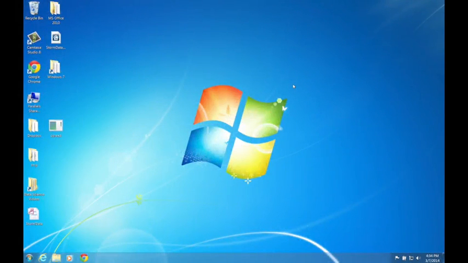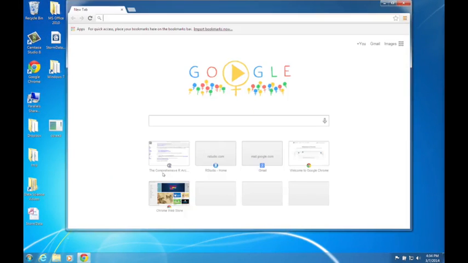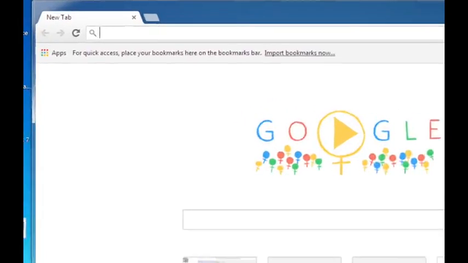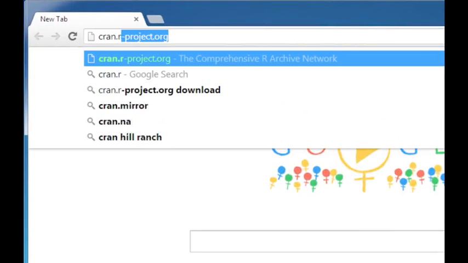I just wanted to briefly describe how to install R for a Windows machine. So the first thing you need to do is launch your web browser. So I'll do that here. I'm using Chrome, but it doesn't really matter. And you need to go to the Comprehensive R Archive Network, or CRAN. So I'll just type that in here.